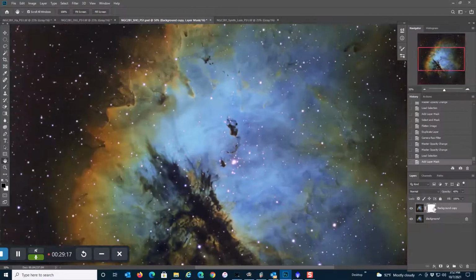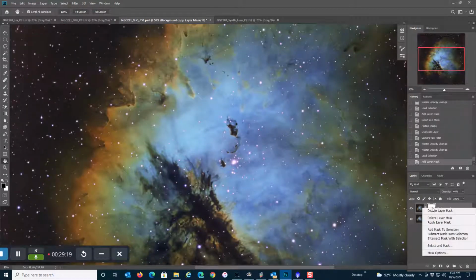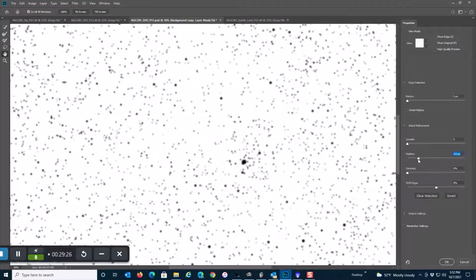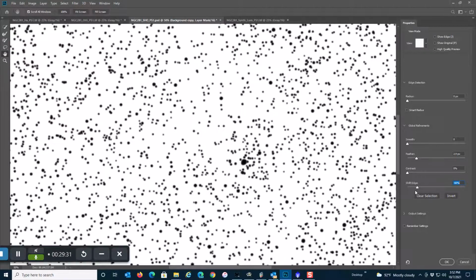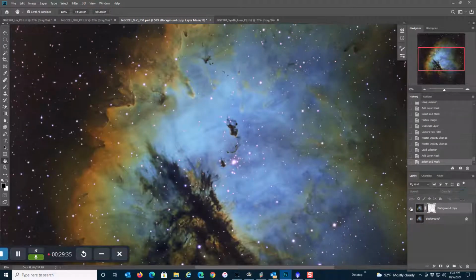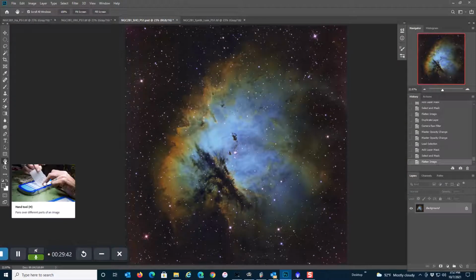Zoom in, hover over the mask, right click, Select and Mask, feather this by eye. Oop, maybe a little too much there, back off a little, and then shift edge just to make these things bigger. Click OK, and then Layer, Flatten Image. And that pretty much, I would say, is finished.